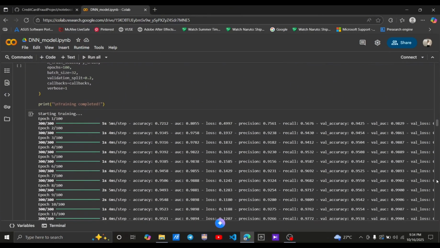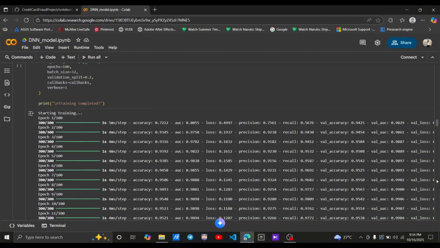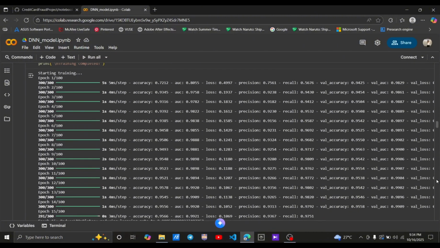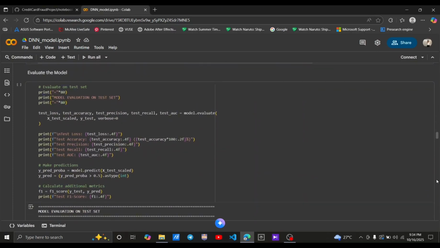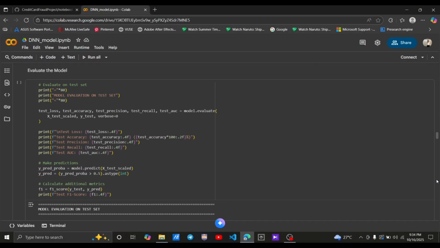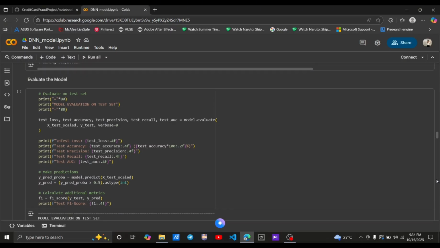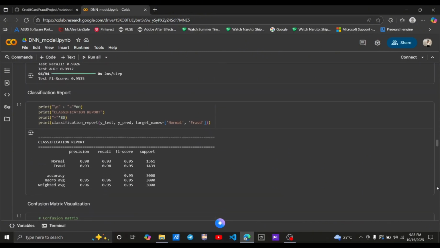It runs the actual training process, feeds data through the network, calculates errors and updates weights. In this step, we evaluate the model. Test the trained model on unseen data and calculate performance metrics. In here, we generate a classification report. It generates a detailed breakdown showing precision, recall, F1 score for both normal and fraud classes.